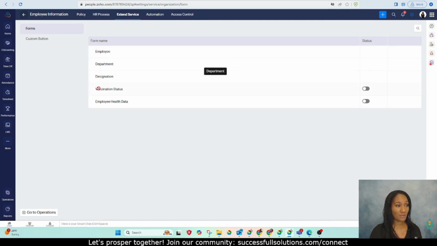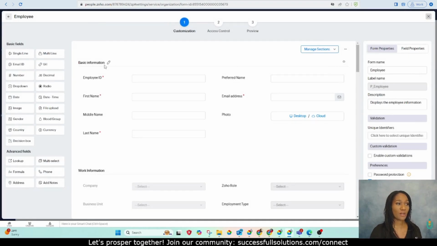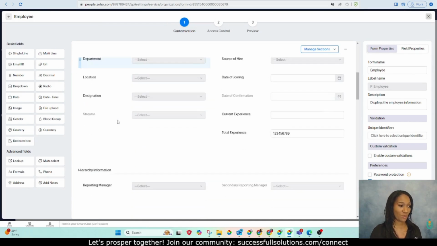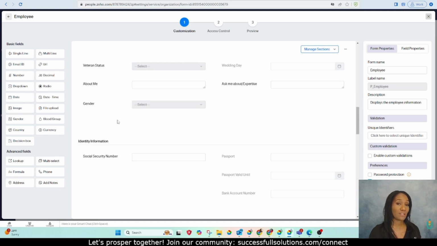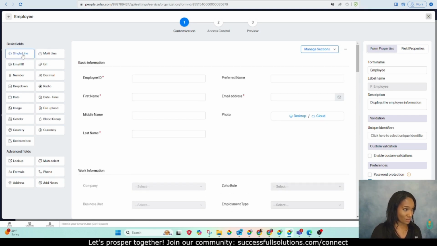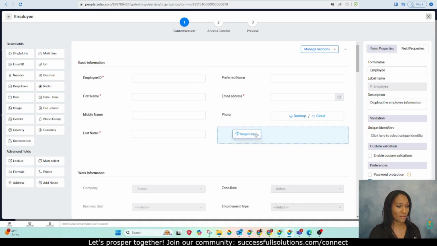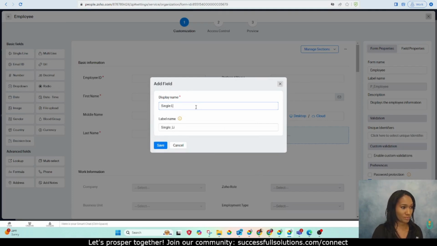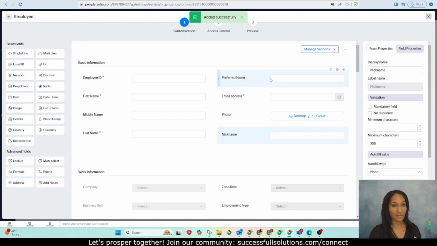Here I see 5 different forms. This first one is employee. This is where I'll see basic information, work information, hierarchy, personal details, everything that you could see on the profile. And so all you have to do is drag and drop in order to add a new field, like so. Okay, although we already have a field called preferred name. So now we'll see a new field called nickname.